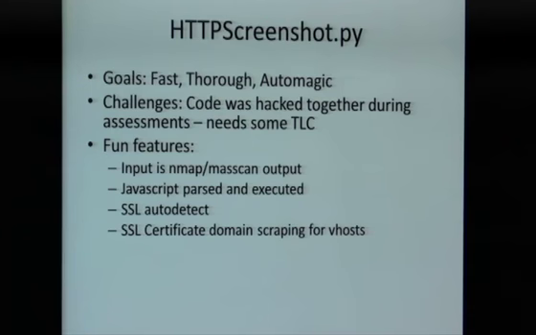This one was kind of interesting: SSL certificate domain scraping for vhosts. A lot of the time what we see when we're on a network is you'll hit a website at an IP address. You'll just try http:// or https:// and the IP address, and the vhost just won't give it back, because you didn't specify a valid vhost on that host.